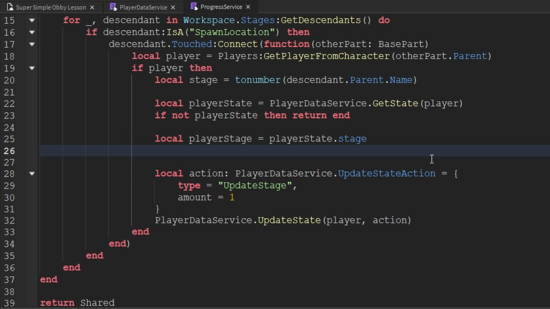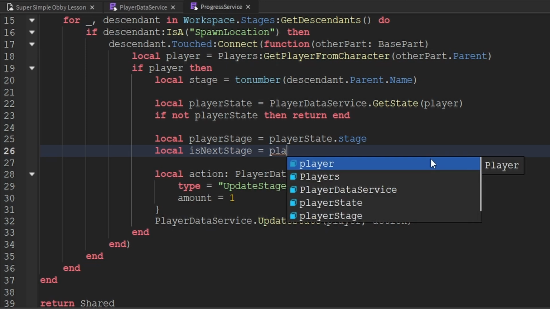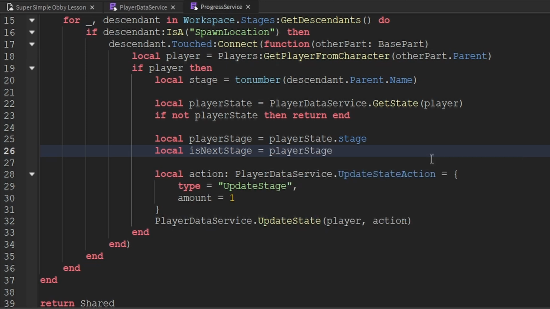Now, the next thing that we want to do is create a variable to determine if the stage that the player has just touched is actually the next stage that they should progress to. So we'll create a variable called isNextStage. And to determine if this is the next stage, we would use the player stage variable that we just created, and make sure you're using the player stage, not the player state variable, because it's very easy to make a spelling mistake right there. And then we would just add 1 to that, because of course that number would be the next stage that they're intended to go to.